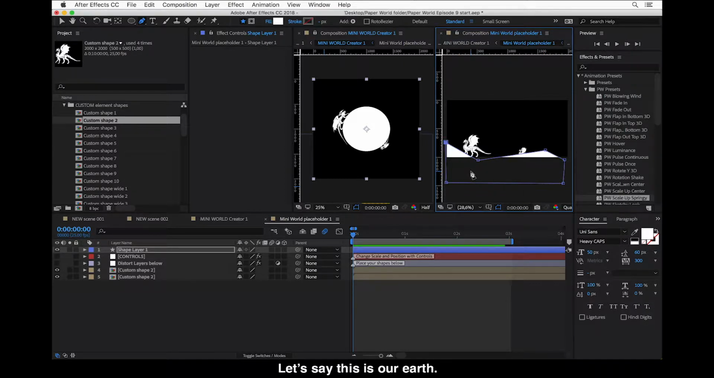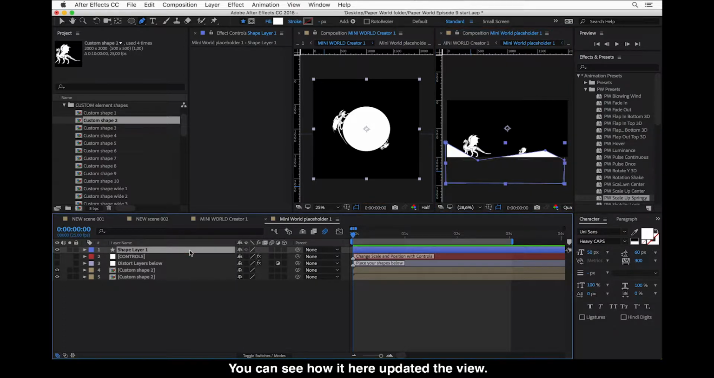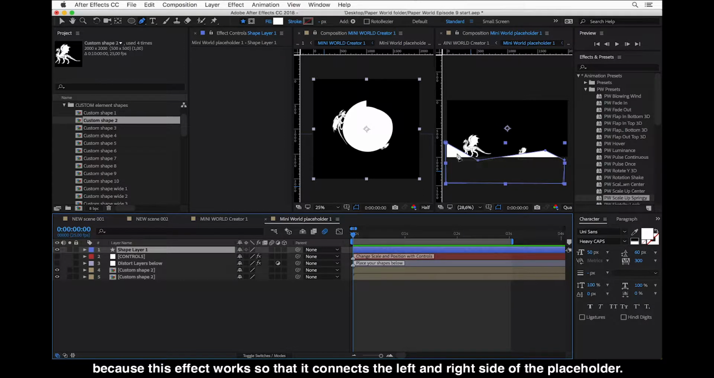Let's say this is our Earth. It cuts off a bit of a small dragon, but that isn't important right now. So you can see how the view updated here. Now this is what I wanted to show you, that when you add any elements to the base, you need to check that your left and right sides are seamless, because this effect works so that it connects the left and the right side of the placeholder.